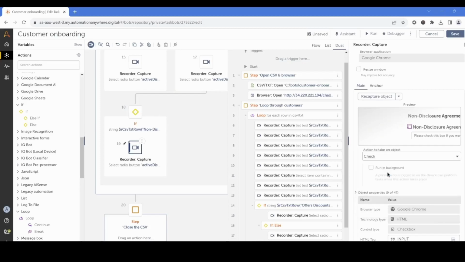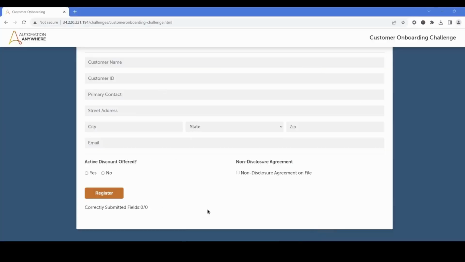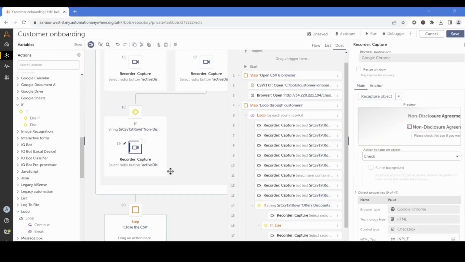Now, what about if the discount thing says no? I don't need to put in another if. I can actually add an else action right next to the if like this. Let me squish this around a bit so you can see it better. And I'm going to copy and paste again.